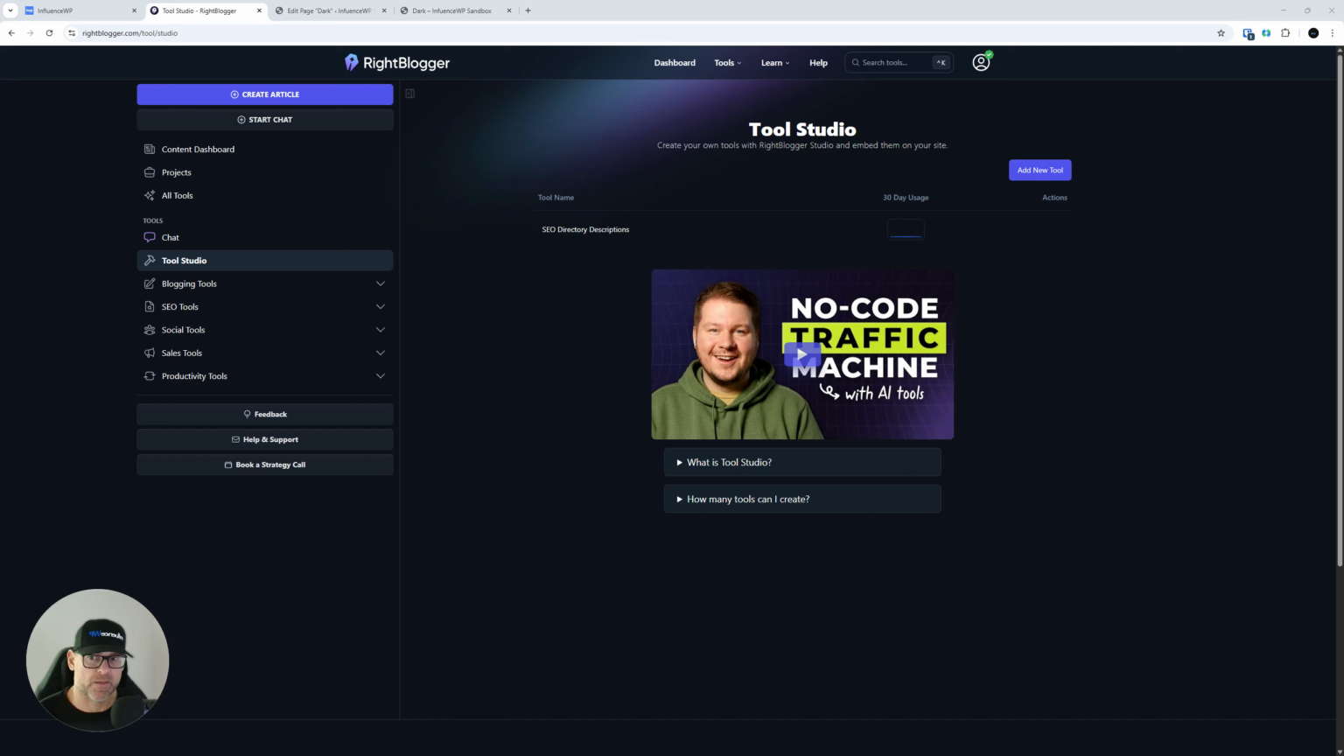Full transparency on this. I played with this when it first came out. I've been talking with the founders of RightBlogger behind the scenes for a while now, asking for certain things like dark mode. And it looks like that has now been delivered, but it has been a while since I used this. So I'm going to call this a first look because there's also some new stuff, right?